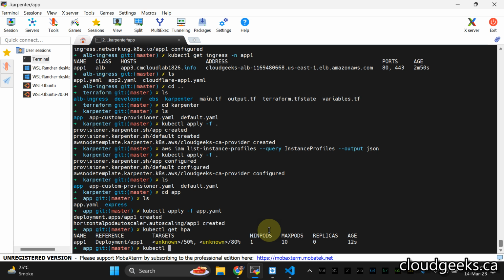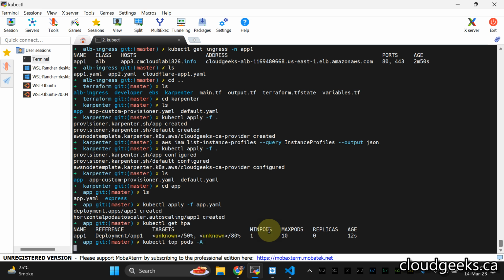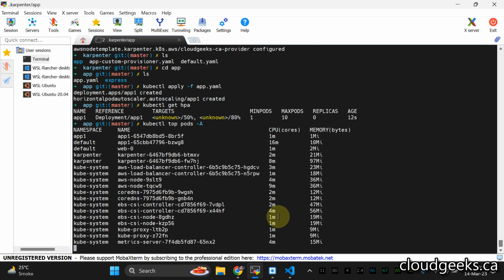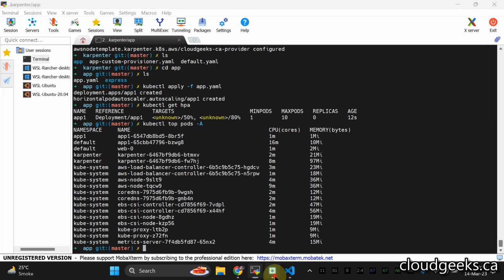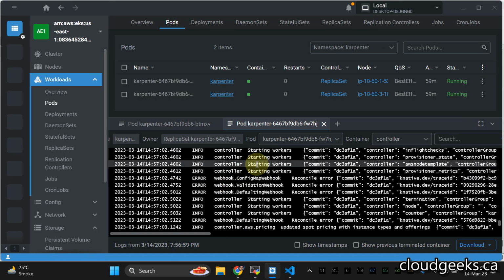kubectl top pods in all namespaces. You will see the CPU utilization and the memory utilization of those particular pods, of all pods which are required to get the HPA, horizontal pod autoscaler, to work. So first of all, I need to show you the stuff with regard to the scaling.